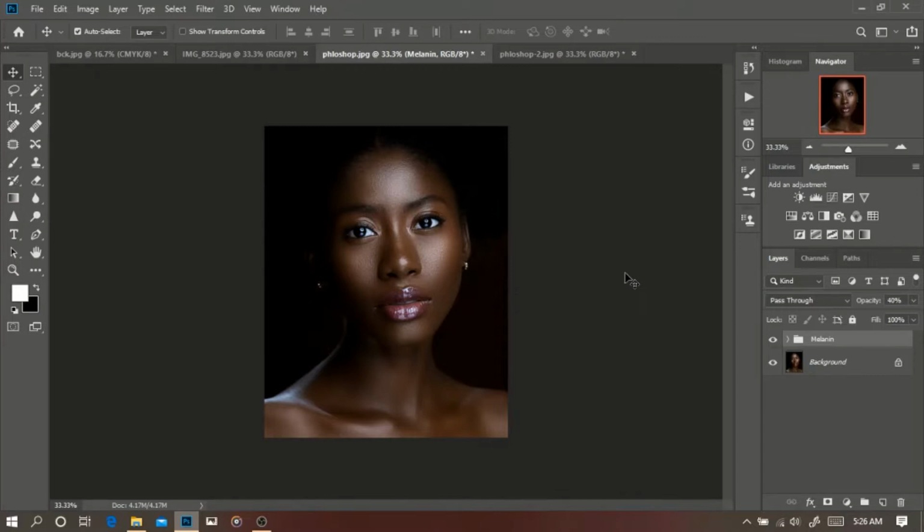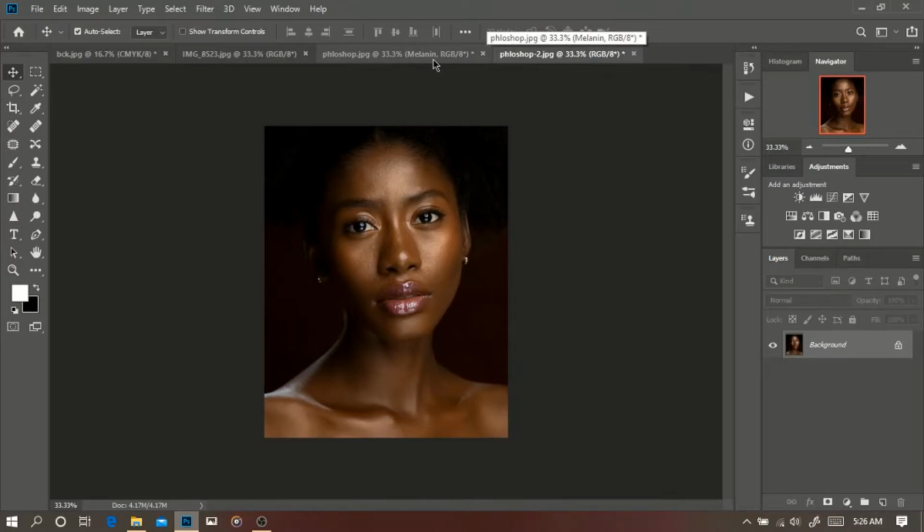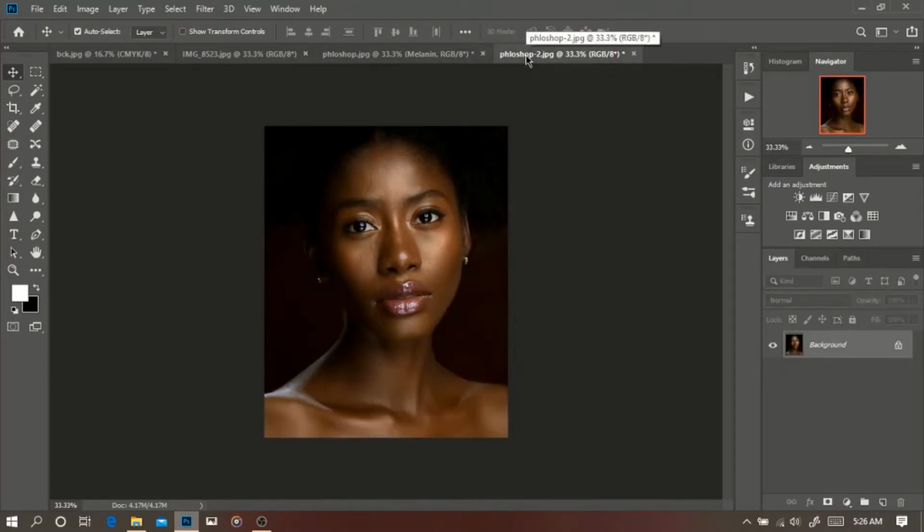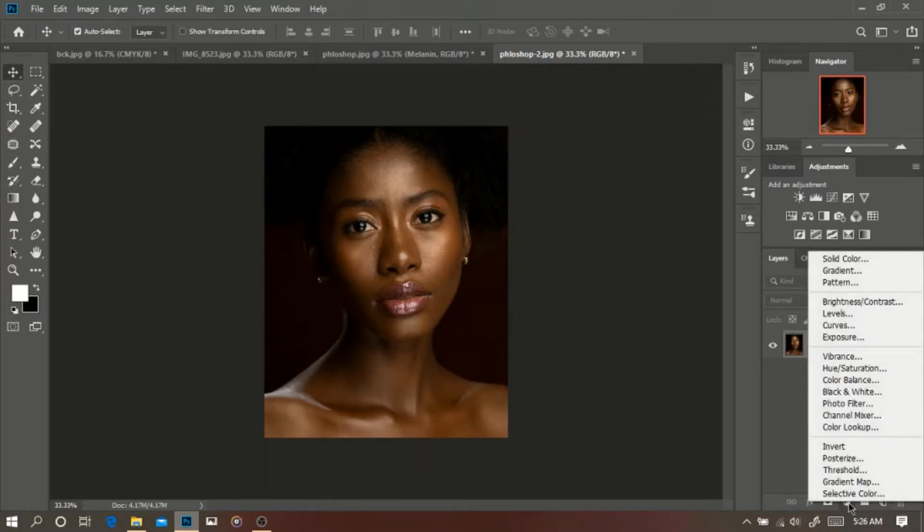Let's get started. So this is the before and this is the after. In today's video, I'm going to use this picture so y'all can see the impact of this melanin action that I created. So the first thing I'm going to do is to create a black and white adjustment layer. I'm going to click the adjustment layer right here, and select black and white.